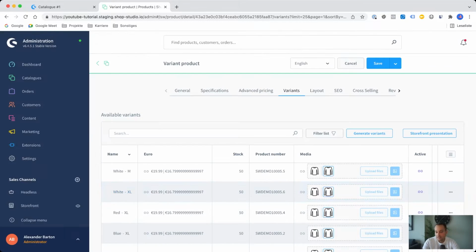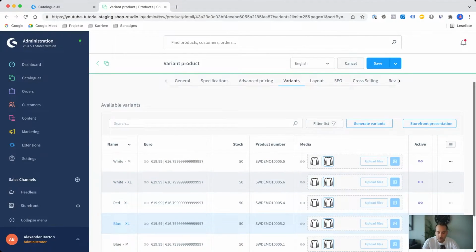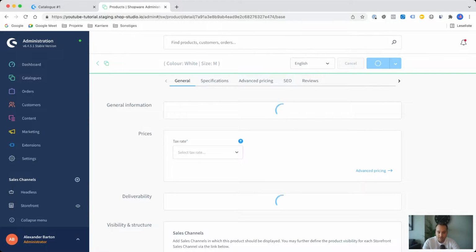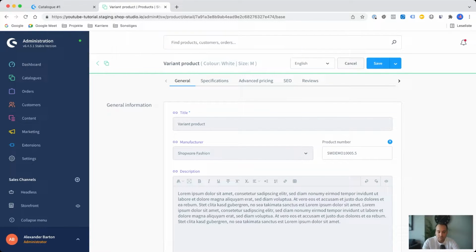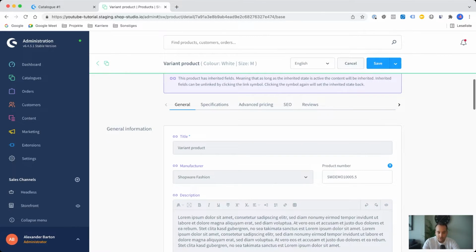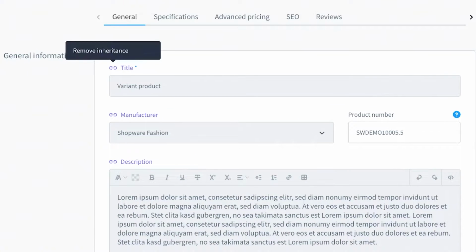And basically that's it, and then you get your overview. But the cool thing is that you can of course edit all the variants themselves. So basically now we are inside one product variant, and you will see that the fields look very similar to regular products. And this is of course a cool feature. And you can see that the product number changed of course, but here this looks different.